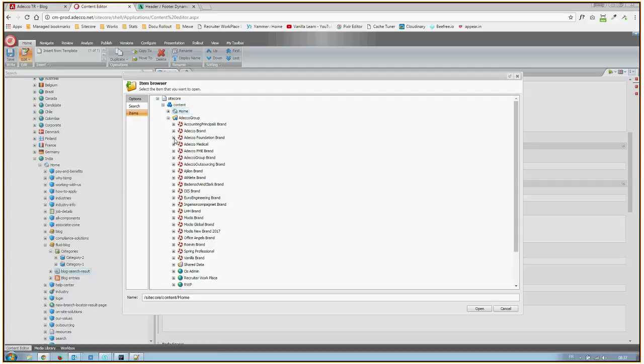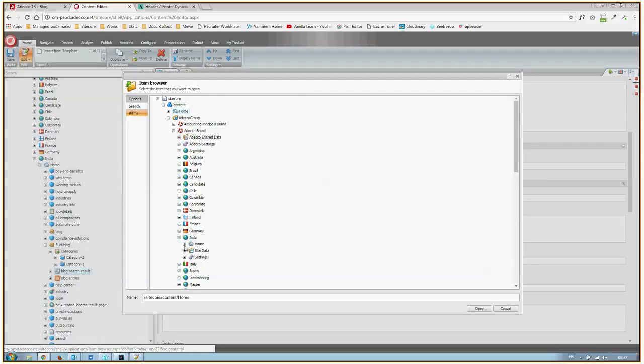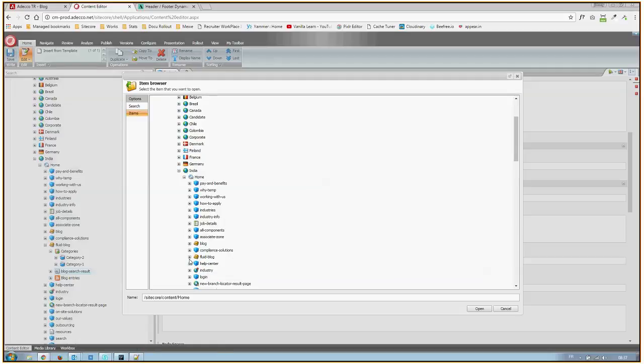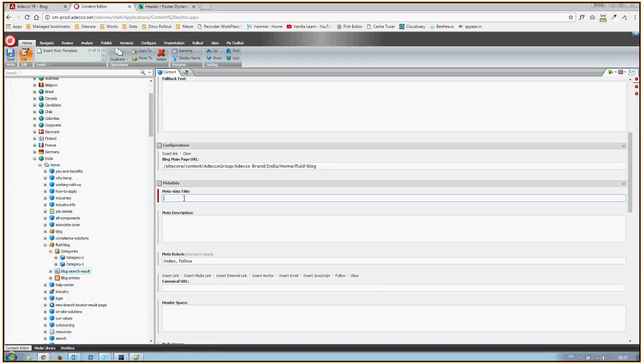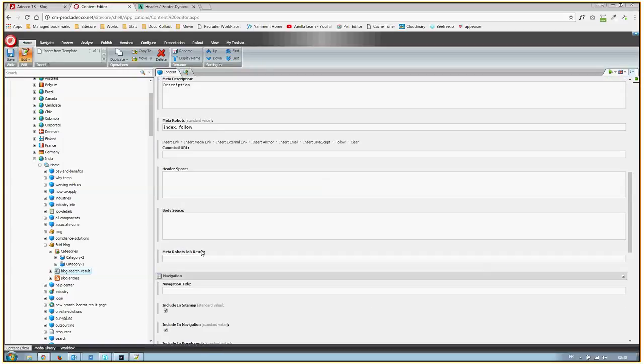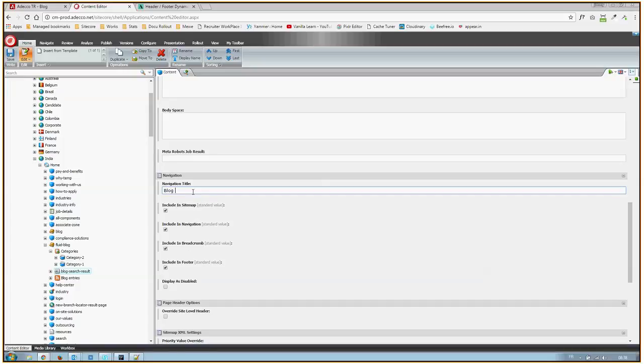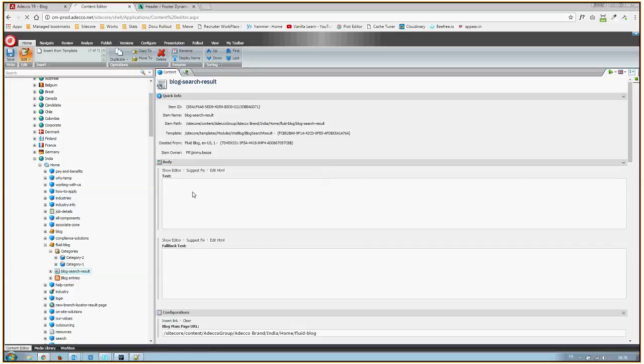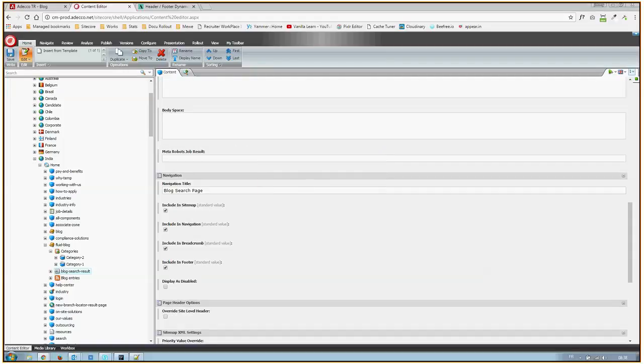So item, feed blog and no feed blog. So this is the main item and here blog search page and descriptions. I don't know if I spoke about the navigations. Yep, right.